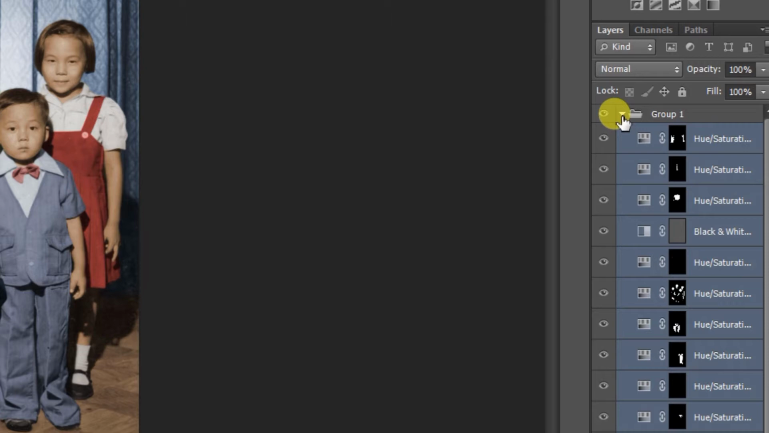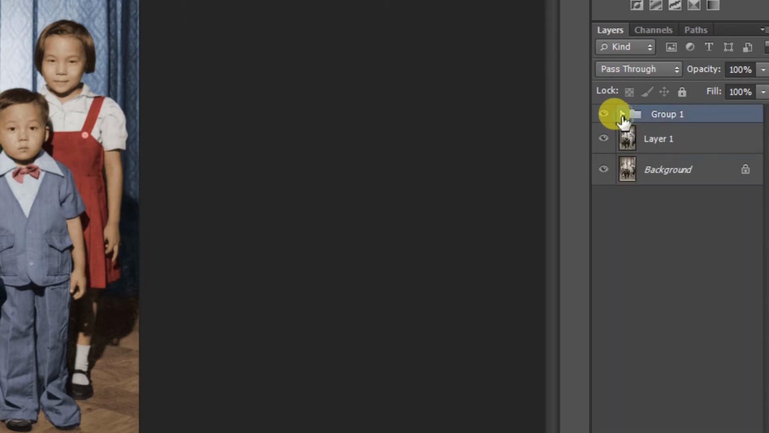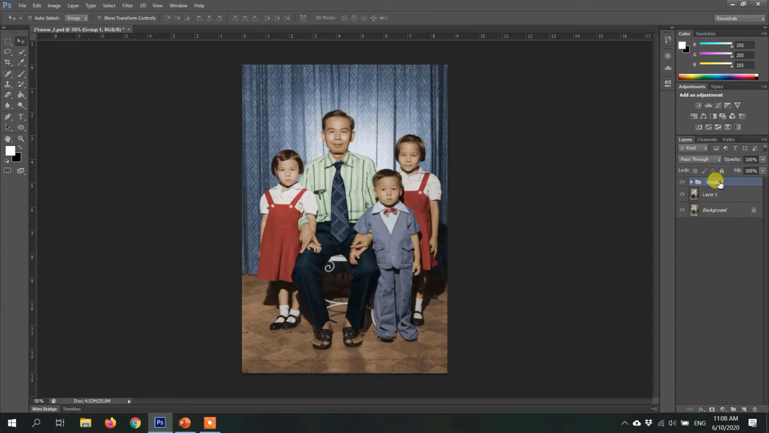I can click this arrow to hide them, and all your edits are now inside your group 1. Then I will rename group 1 here. I will just double click it, then rename it as colors. You can make as many folders as you want here. Just click the folder and you can add as many folders as you want.